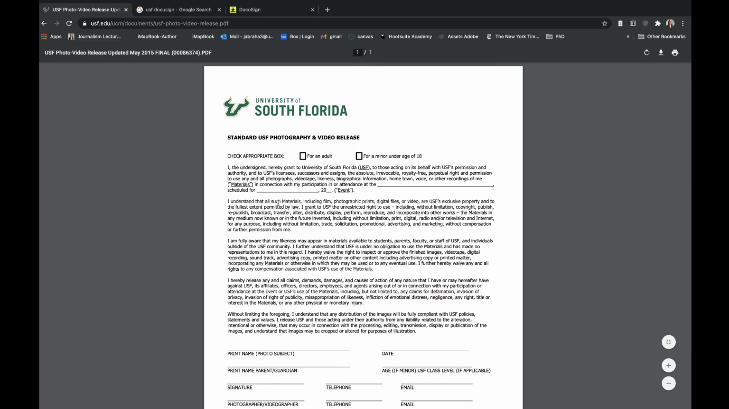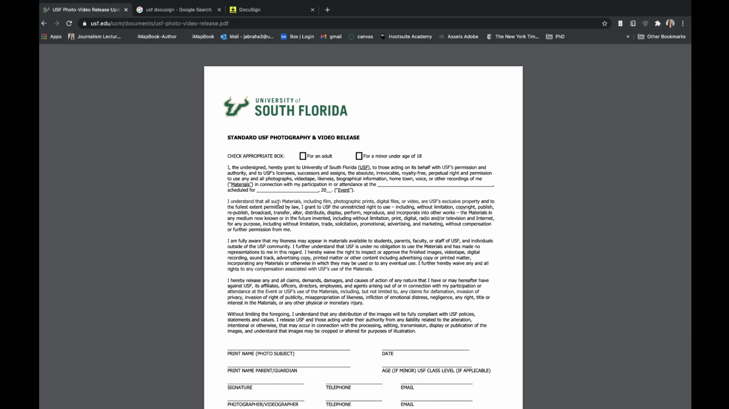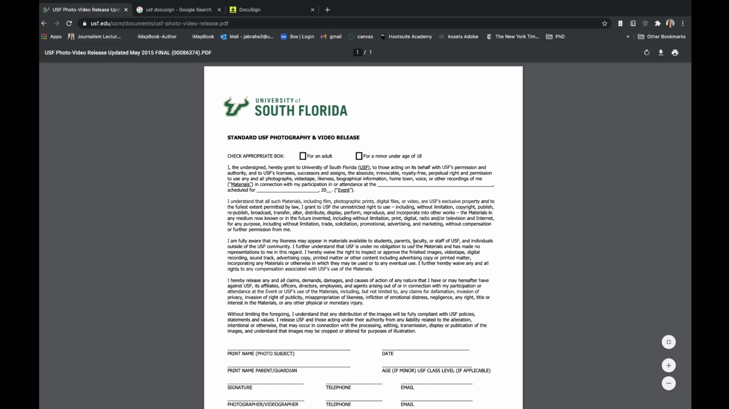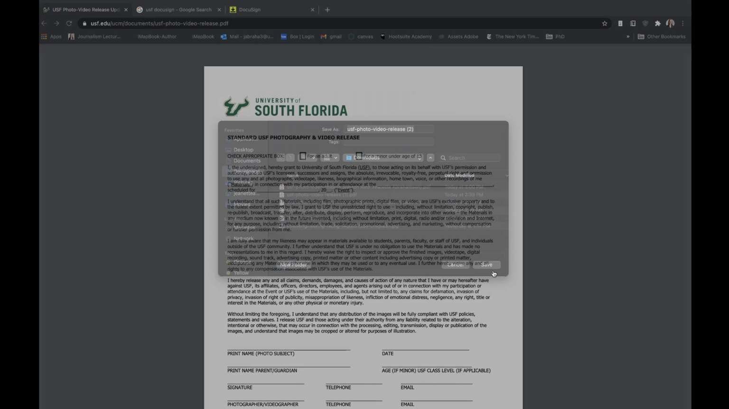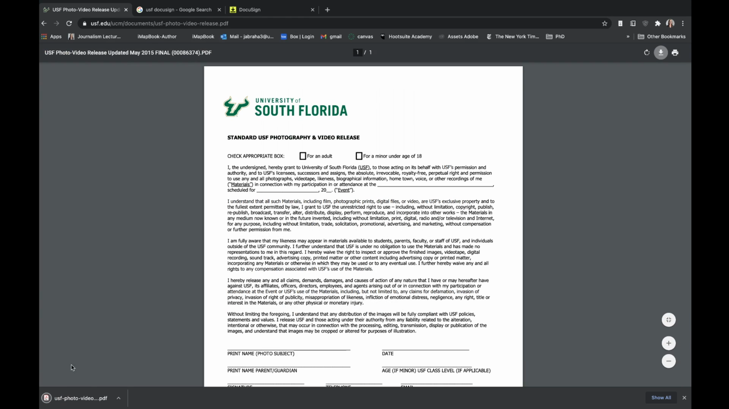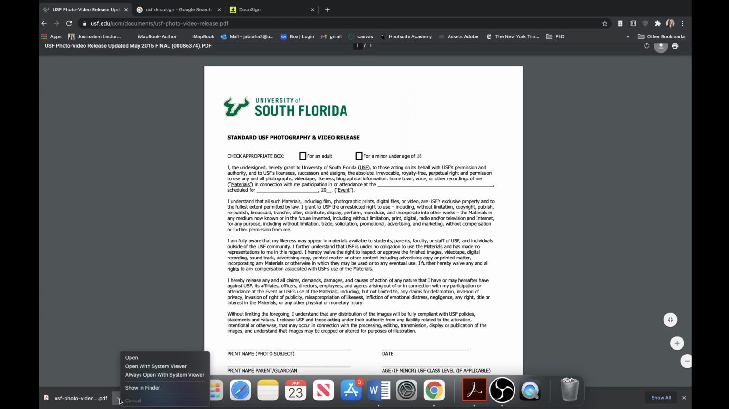And you can just Google USF video release form if you ever have a hard time finding it. But this is what it looks like, and then you would just go ahead and download it from there. So I'm going to just put it right into my downloads, but you might want to have a folder where you save all of your release forms just in case you ever need to refer back to them.